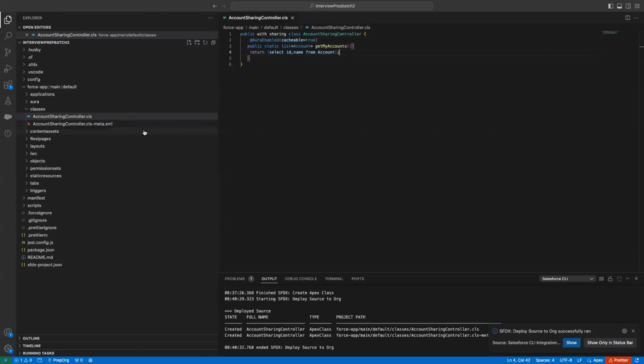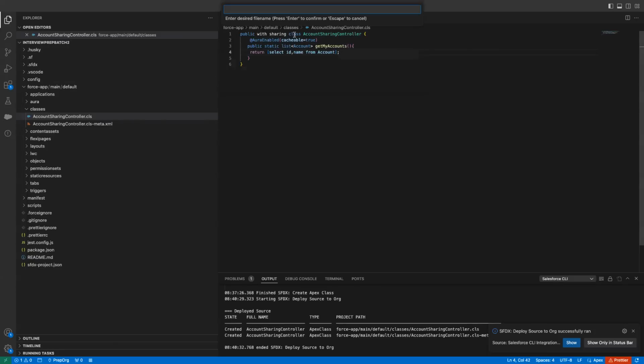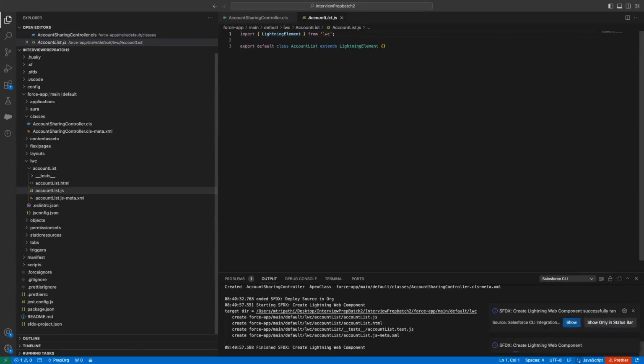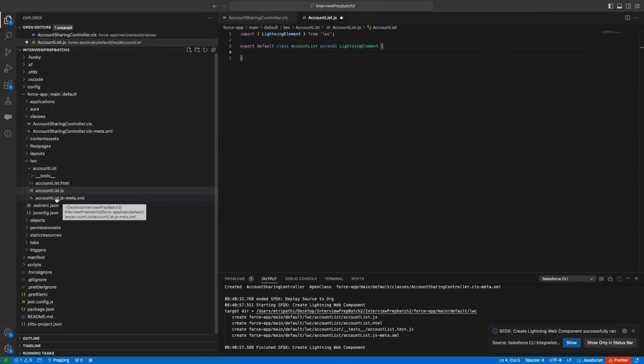Now, the next step is to create a Lightning Web component. Okay, let's name it. What do you want? Name it account list. It will open some default code and create three files for us: a JavaScript file, an HTML file, and a meta.xml file. The meta.xml file contains the visibility-related settings.